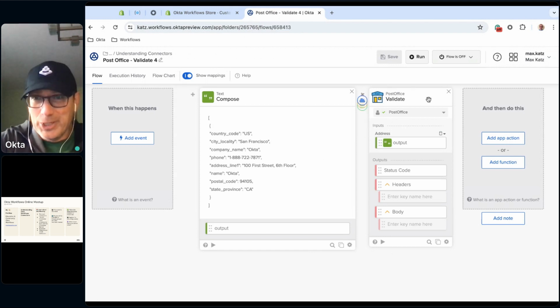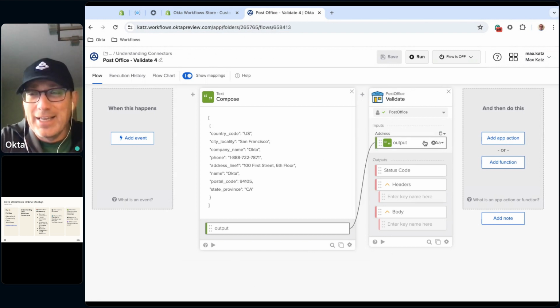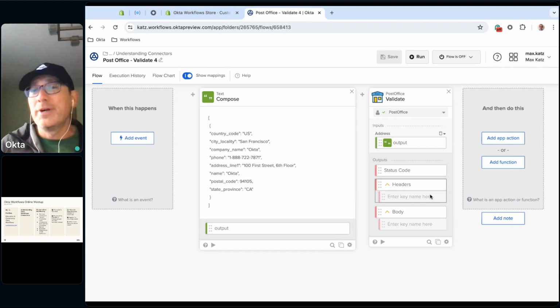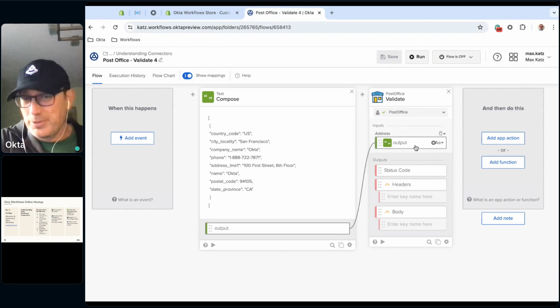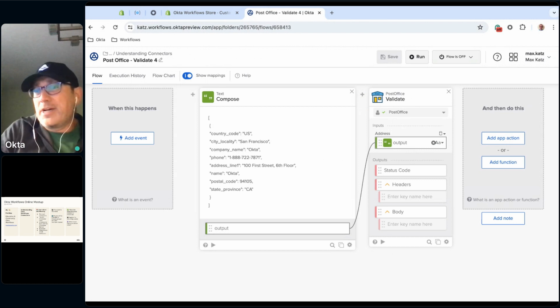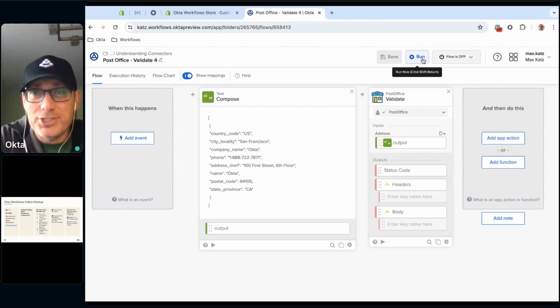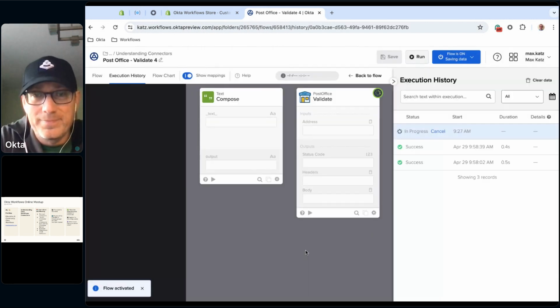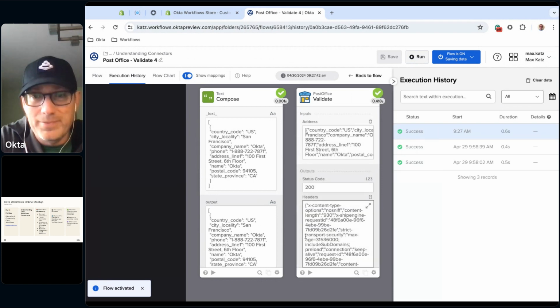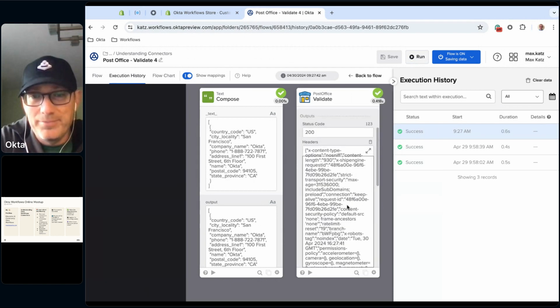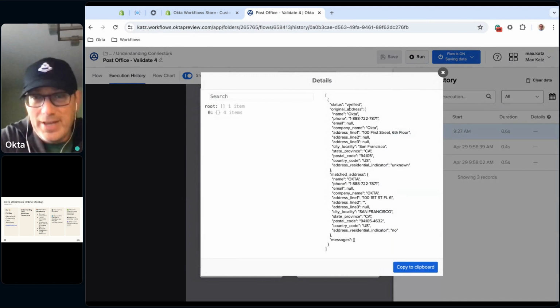This is now how it looks: I don't see the endpoint anymore. All I pass in is the input, and it just works, like it becomes a pre-built connector. If I run this, all right, that's what I get. I get the same thing. The address is validated.